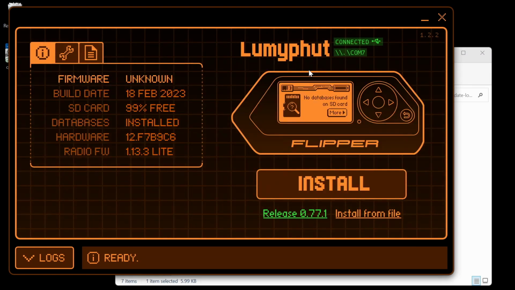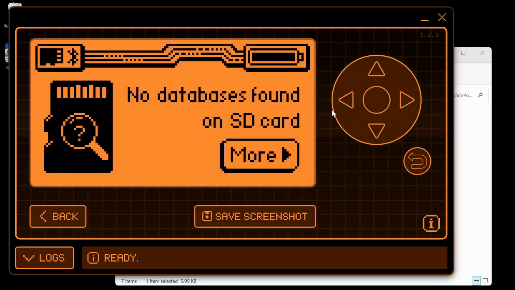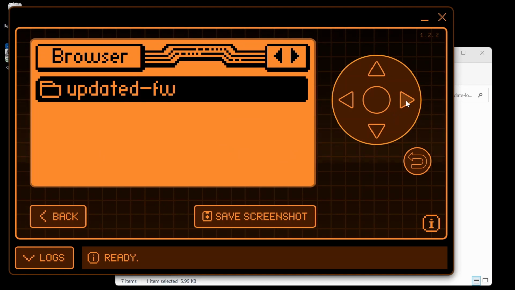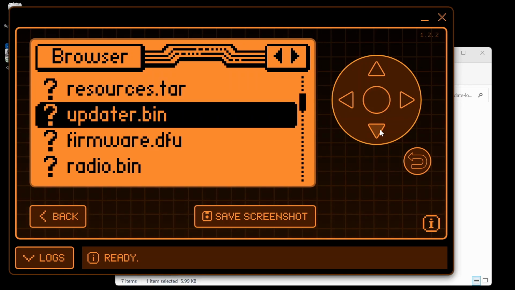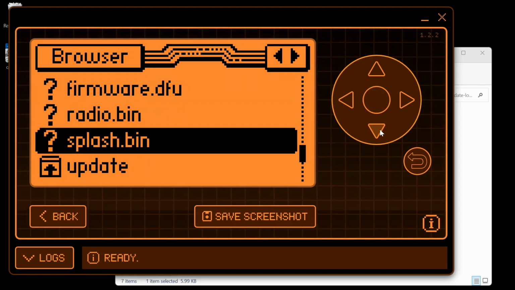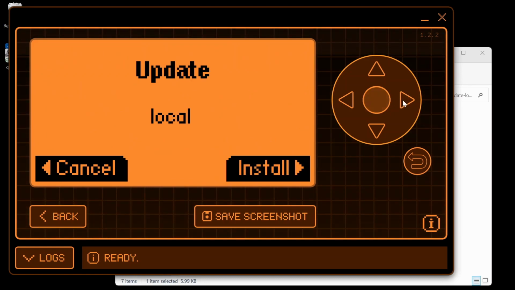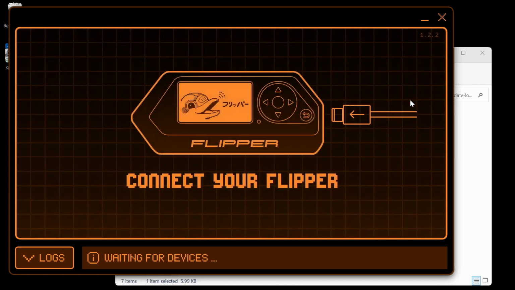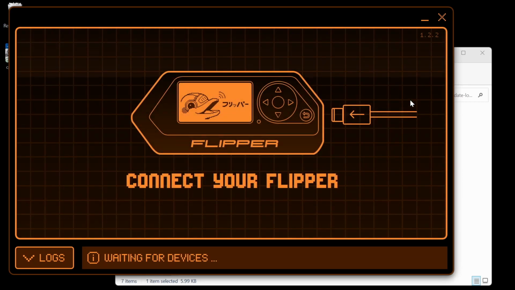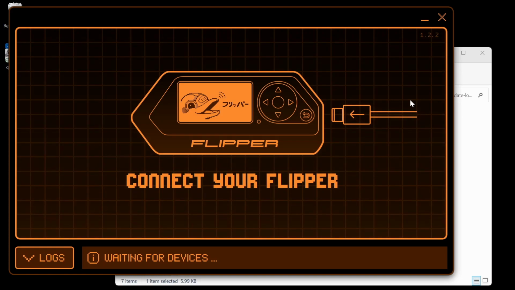So let's switch back over to the Flipper screen. Okay. And we see that folder we made, updated FW. We'll go into that and then go down and find the one that's called update, just update, and then click on OK and then run an app. Click on OK again for local, right arrow key, and then on your Flipper, you'll start to see the new firmware installing.